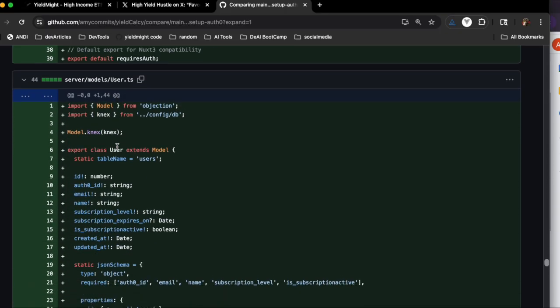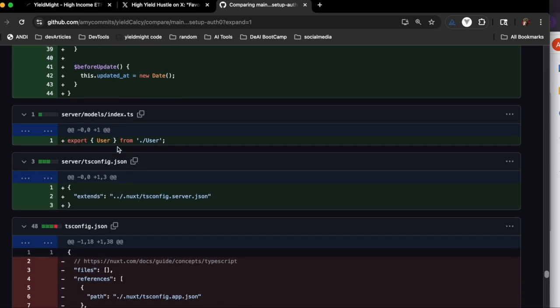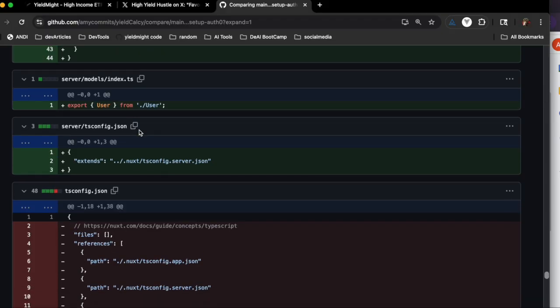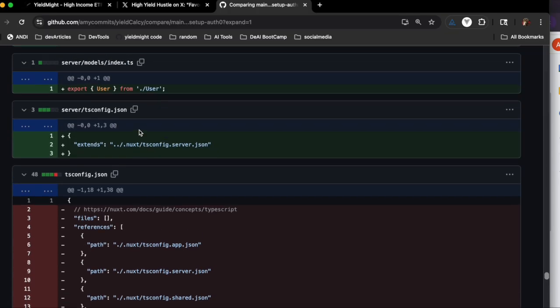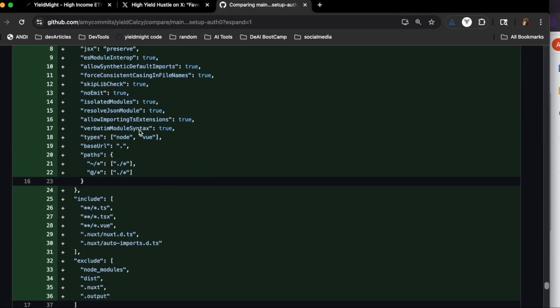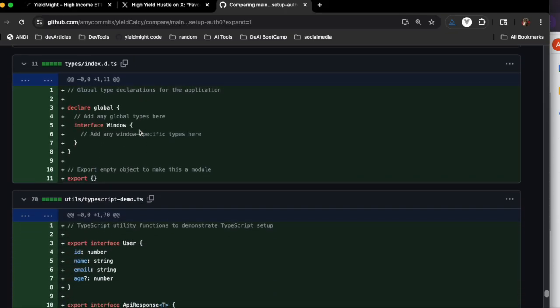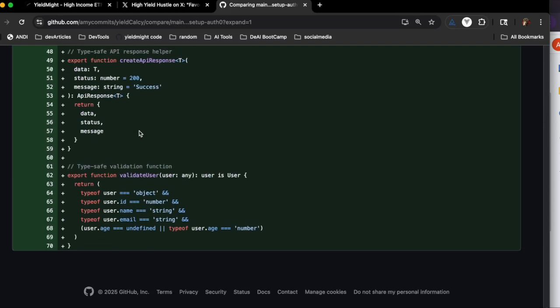And then we have the user model, and the index tx, and these are just config things for TypeScript, and that's also for TypeScript, and this is also for TypeScript, and that's that.